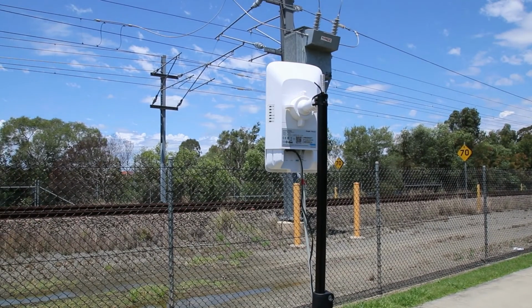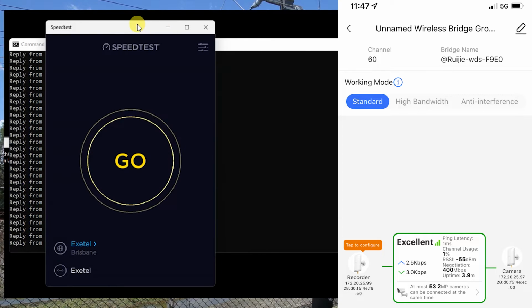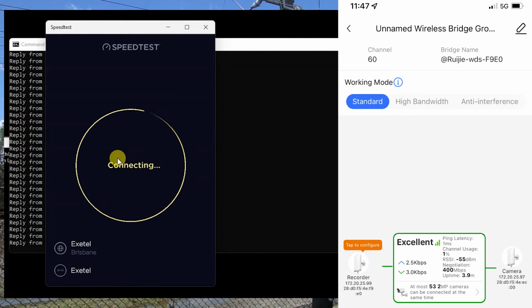So let's get on and do a speed test. Again, we're in the standard mode. Ping is pretty solid at 1 millisecond. We're at 300 meters from the main property. So let's fire up a speed test and see what we get.